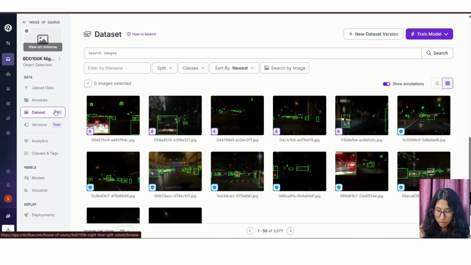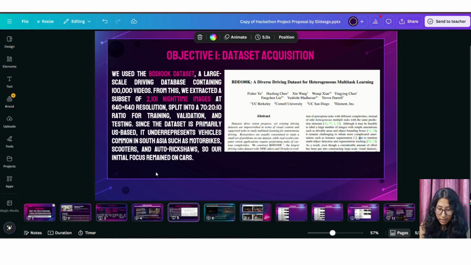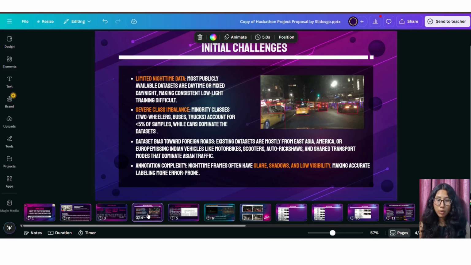For example, you can see that there are multiple vehicles, bikes, riders, a person, cars, and all of them have been annotated in the YOLO V8 format. We will come to YOLO V8 in the later part of the video. So we used the subset which included around 3000 images and the YOLO V8 annotations.